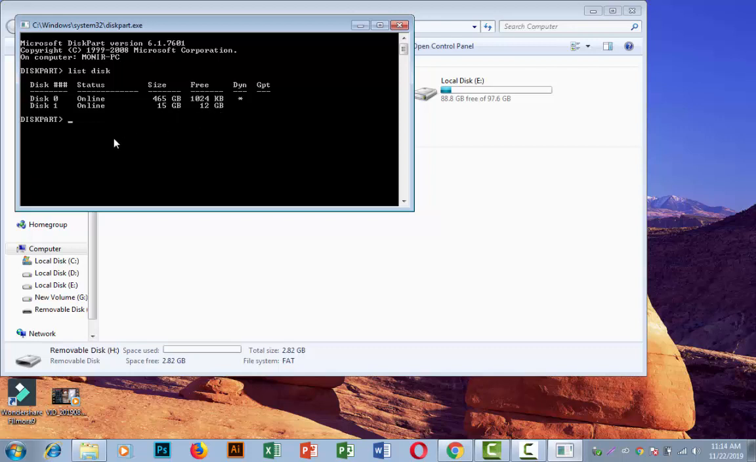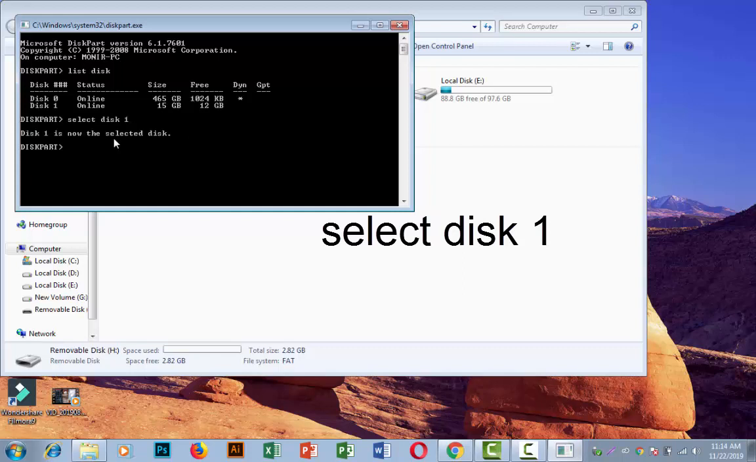Next, select the disk that is on. Press enter. This one is on. Select this. Next, clean. Type clean. Press enter.